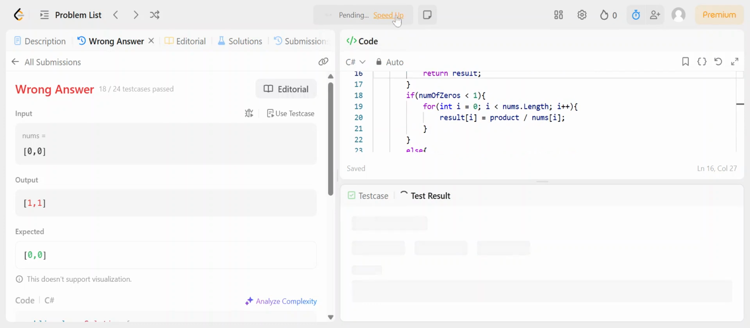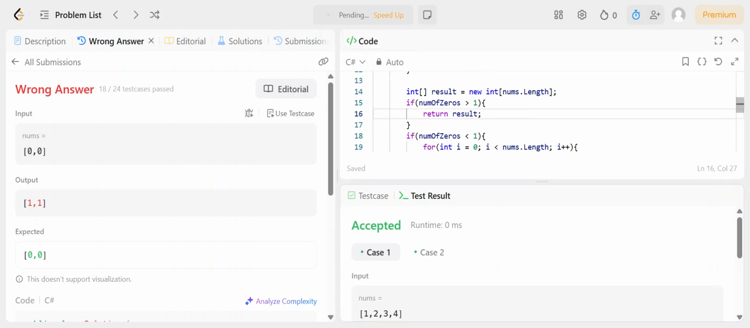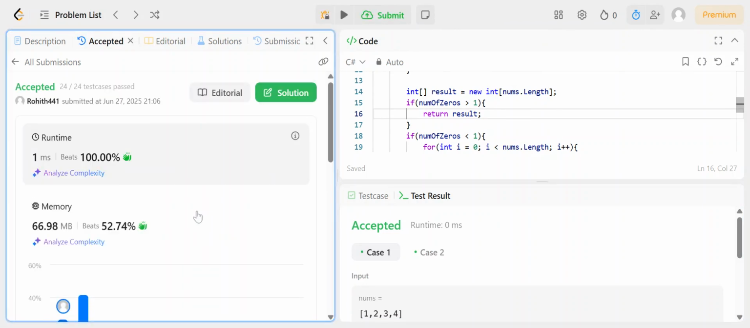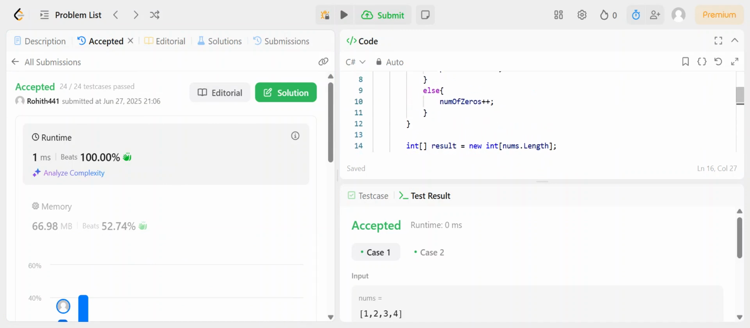Oh, sorry, I forgot to submit. Yes, it's working fine, and that's it. So it's the best solution. You can see it's with 100%. So this is my solution for it.